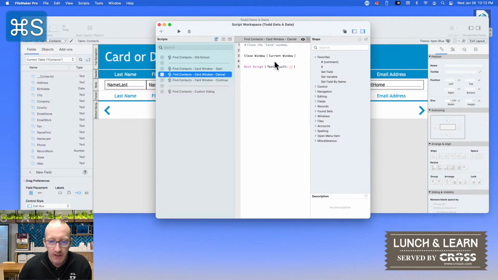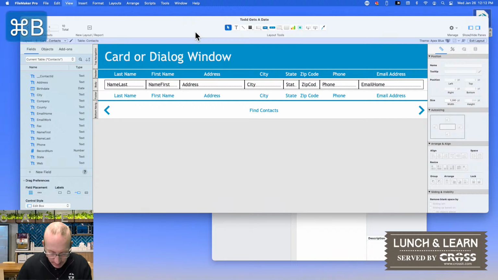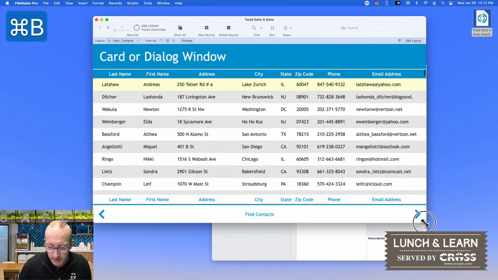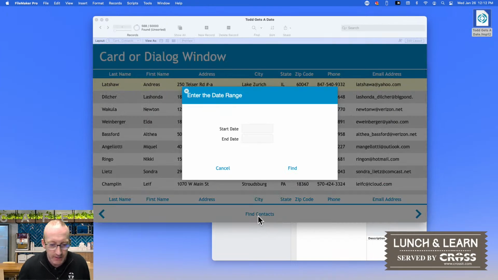Save that. The cancel is very simple. It's just a close window script, so that's pretty easy. All right, so let's go ahead and we'll just do some testing here now. So if I go ahead and I just do find contacts, you see it brings up this nice little window that I can go ahead and enter my dates.